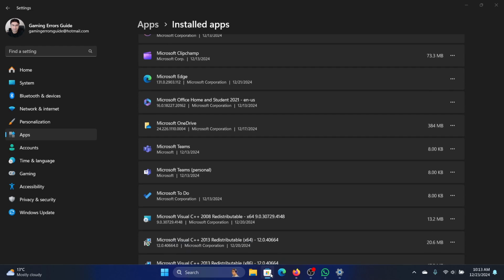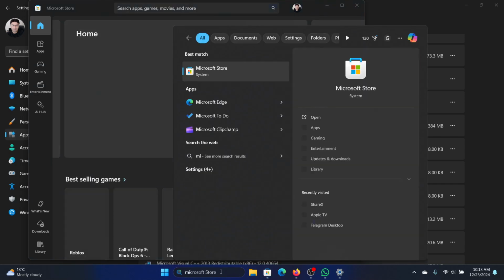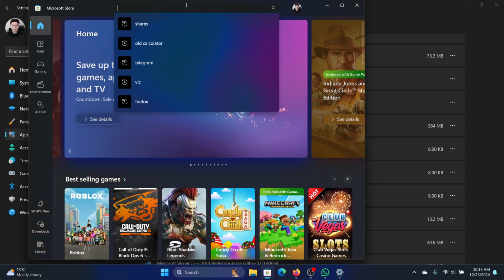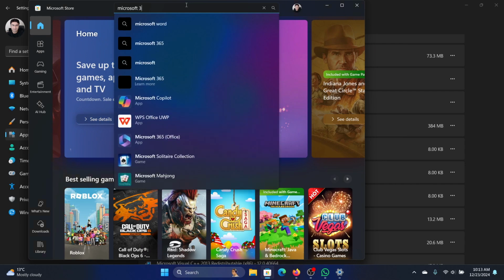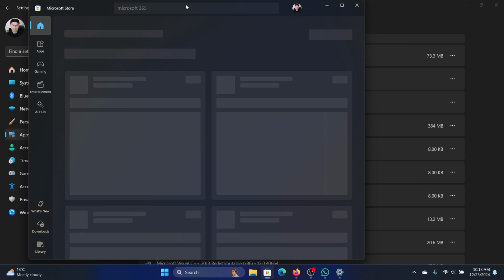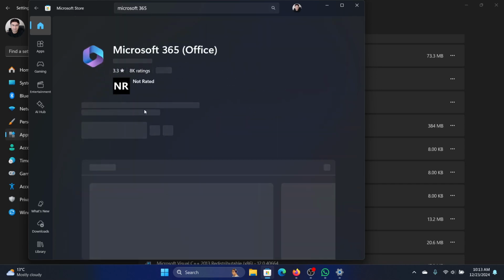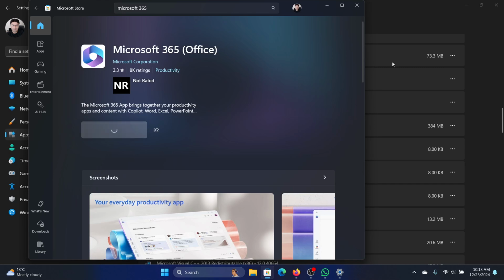Then open the Microsoft Store either from the system tray, or if you don't find it here, then you can search for it and open it, and then type the word Microsoft 365 and hit enter, and then you can scroll down to Microsoft 365 Office and then click on get.